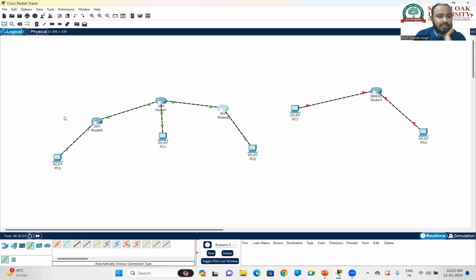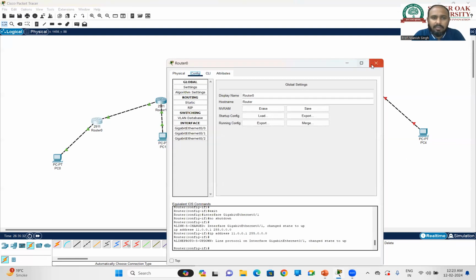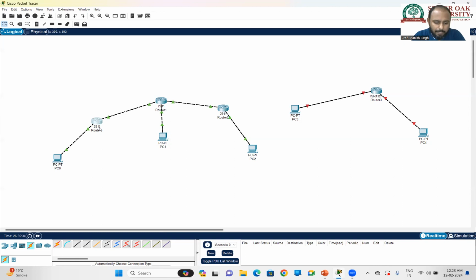Okay, first of all, we just take one summary. This is the network of 10, and this is the network of 11, and this is the network of 12, and this is the network of 13, and this is the network of 14. Okay, I think it's understood by everyone. Now I'm going to configure static routing. So first of all, we are going to click on router number one. Okay, I'm giving the router name.